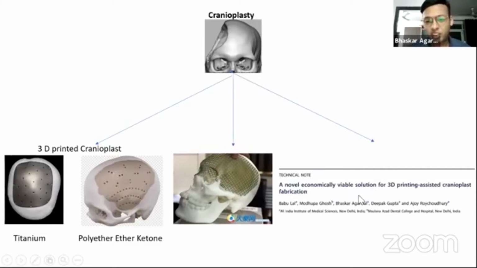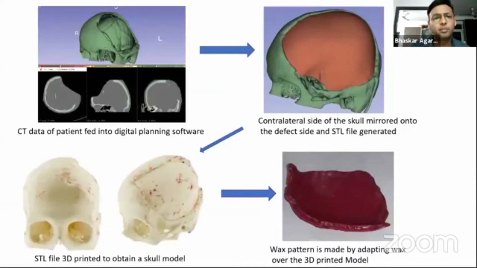Another technique that my colleague and I developed is published in the British Journal of Neurosurgery. It is a novel, economically viable solution for 3D printing assisted cranioplast fabrication. I'll go into a little detail of this technique. The CT data of the patient is fed into the digital planning software, and the contralateral side of the skull is mirrored onto the defect side, and the STL file is generated just the way here. Then a wax pattern is made by adapting wax over the 3D printed model.